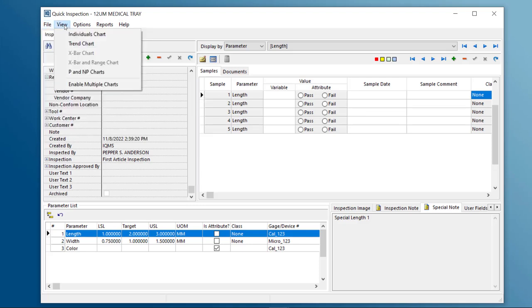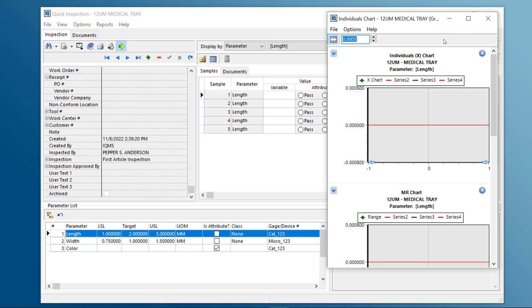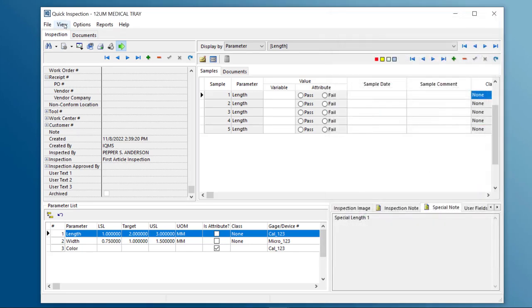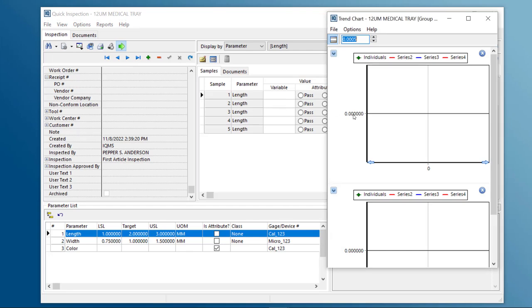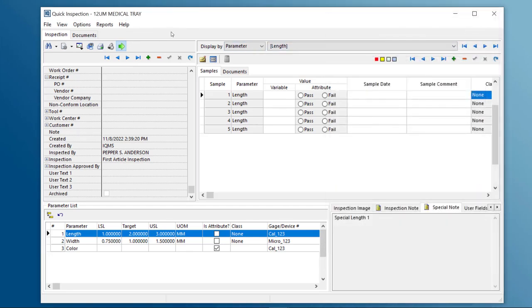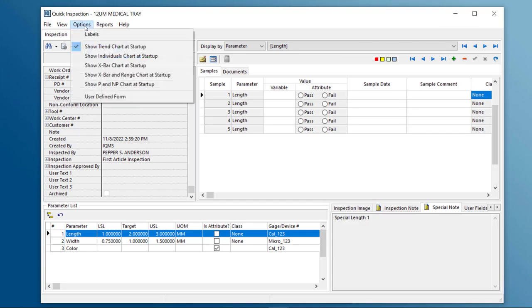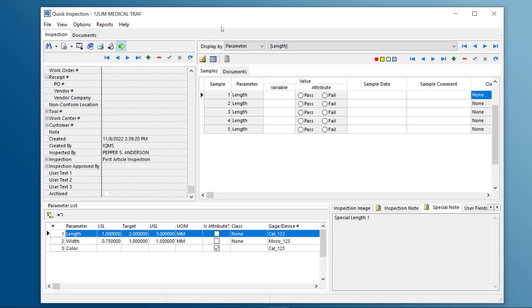If I go to view, we can take a look at our different types of view here of our individual charts, either an individual trend chart and that would show the data after it's been entered, or these other features here for a trend chart, and you can see the other choices that we could view these particular charts after we've entered the data. And we'll display that in a little bit after we have entered some of our sample data. And then we have some options here. We can show these various different charts at startup here, all these quality charts that you may want to use at startup. So we do have those options in the menu items.